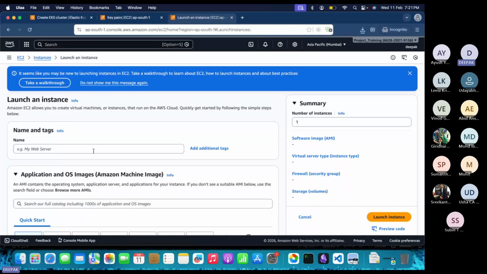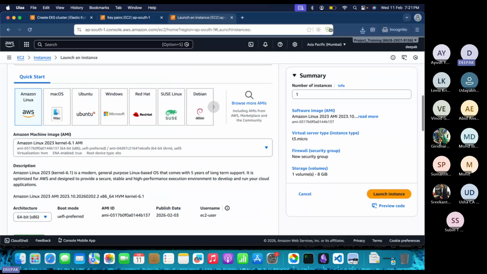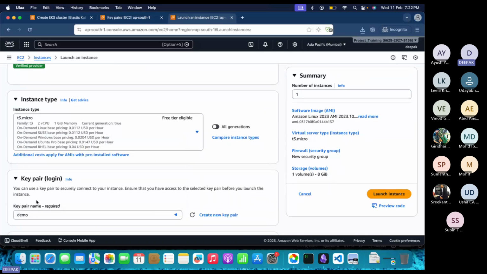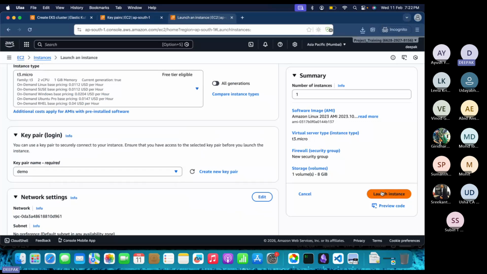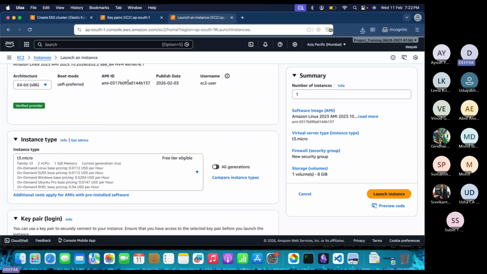create, launch, then let's say demo, a server which I am provisioning. And with the default configuration, you can select here demo, and then you can start the server. So basically, this means you can use that key to log in to this server. So this is the fundamental concept of key pair.